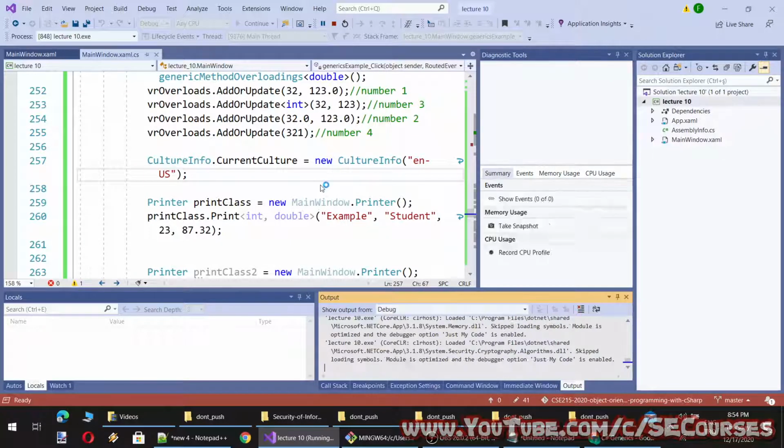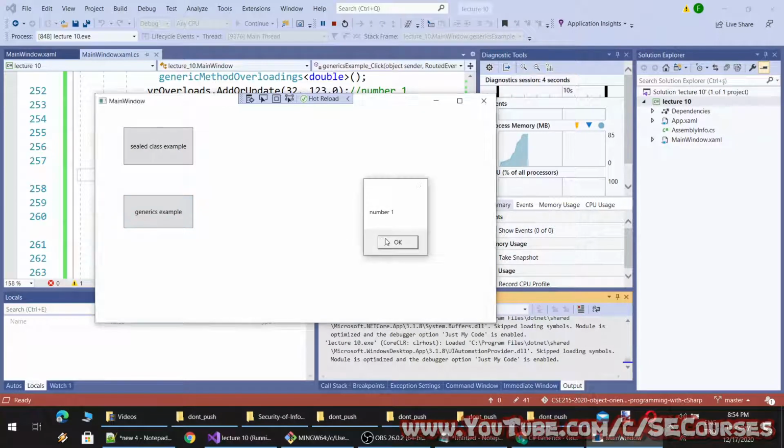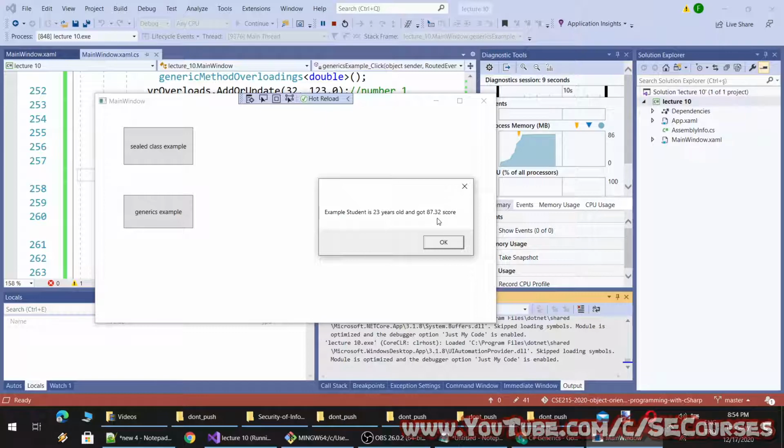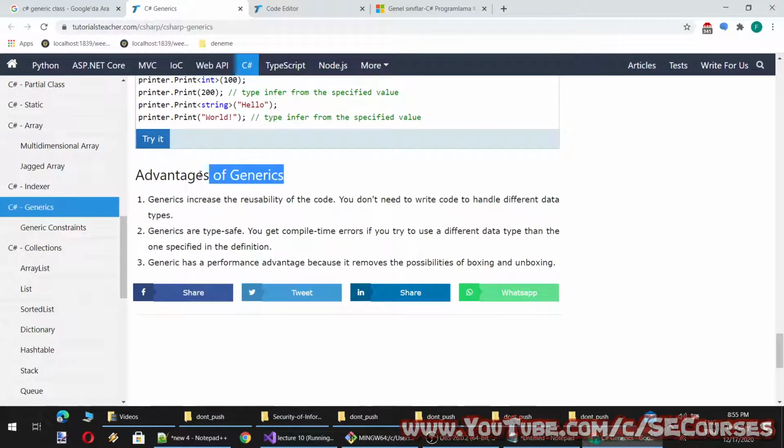Now you will see the thousand separator will be dot instead of a comma. Okay, you see it is dot right now, and you see it is dot as well right now. Okay, and let's continue.